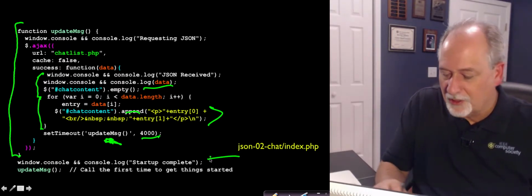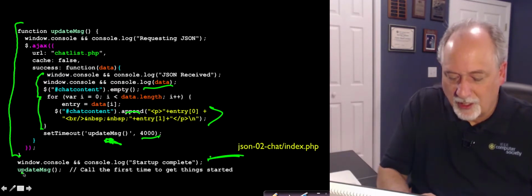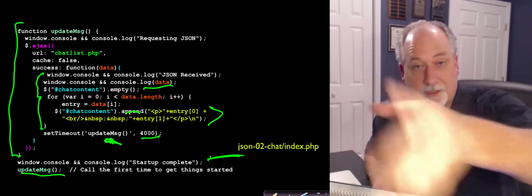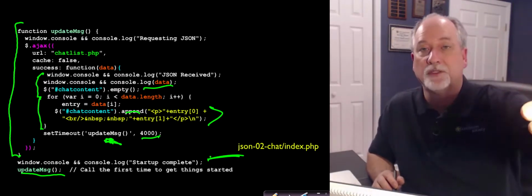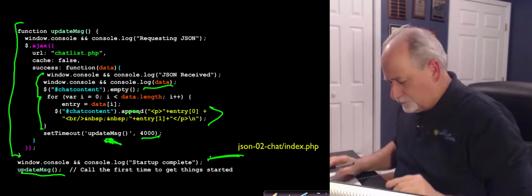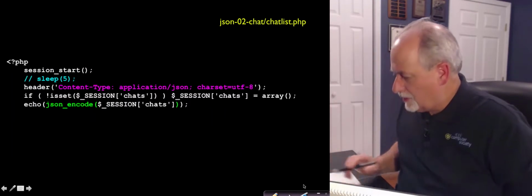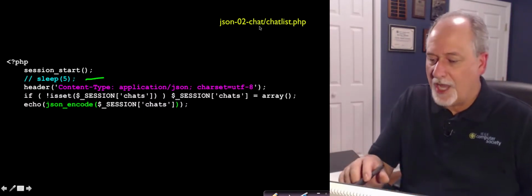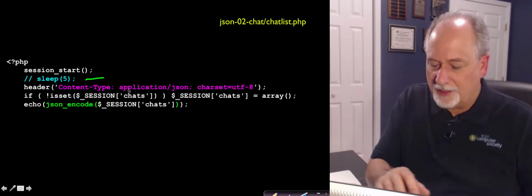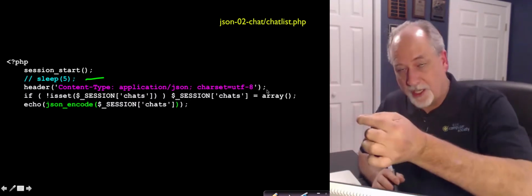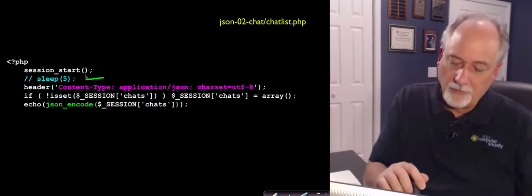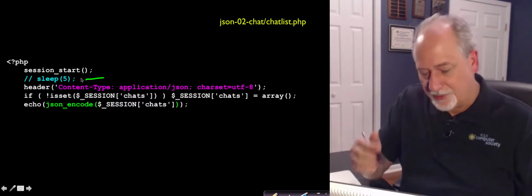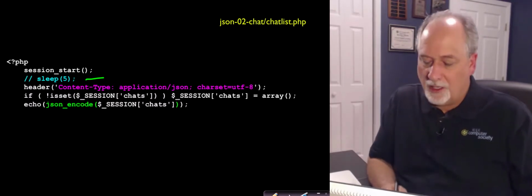It defines the function, then says startup complete, and then it calls update message once at the beginning of the program to get the whole thing started. So it retrieves the messages right away. Now, one of the things I should probably do here is put this sleep in all the time. In chatlist.php, all it does is send back JSON to our application. And sleep 5 makes it so the thing moves slowly enough so we can see what's happening. And I should probably just leave the sleep 5 in all the time.